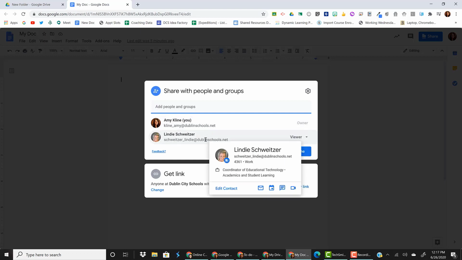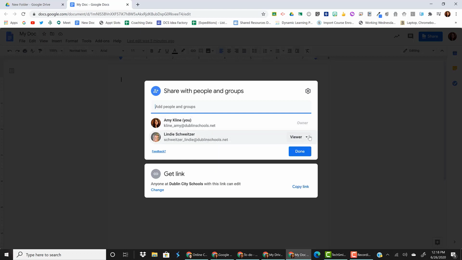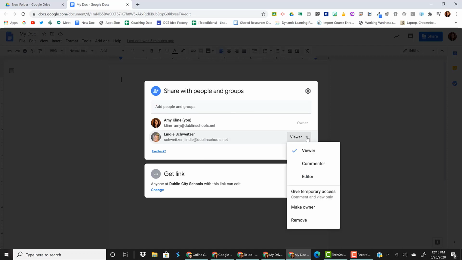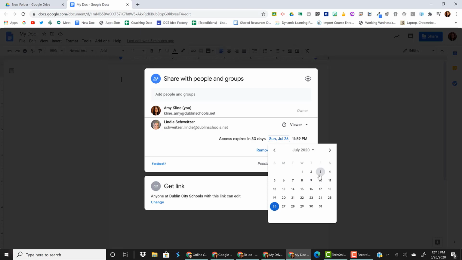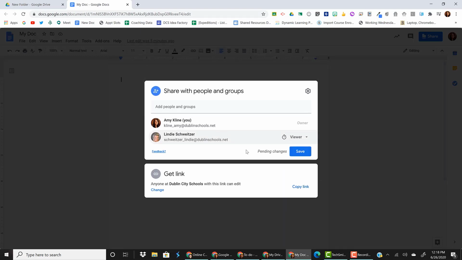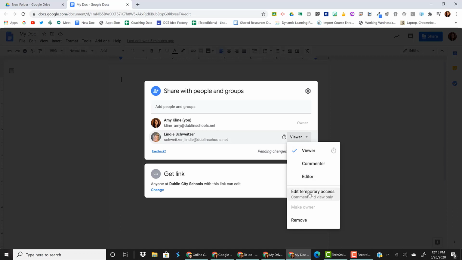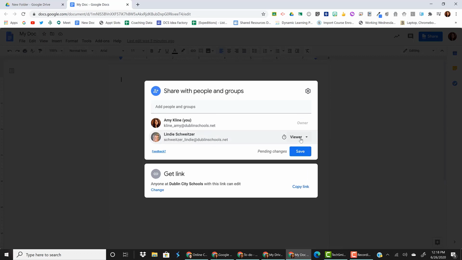Then, if you have individual people who have access to this, next to their names, we have viewer, commenter, and editor, just like we did before. But you'll see a few other options. You can choose to give somebody temporary access so that they can only look at your document for a period of time. So maybe you want students to only see your document for 30 days, or you could change that and say you only have 7 days to view this document. So you can adjust that however you want, and when you're ready, you click Save.